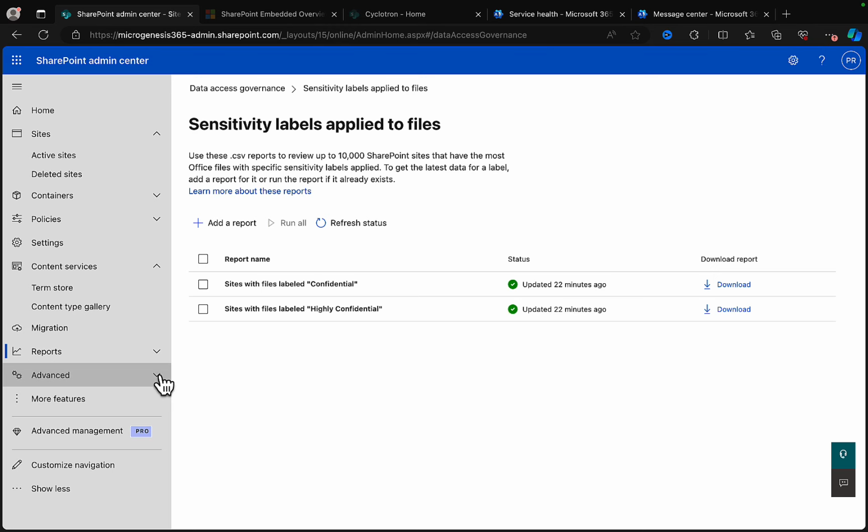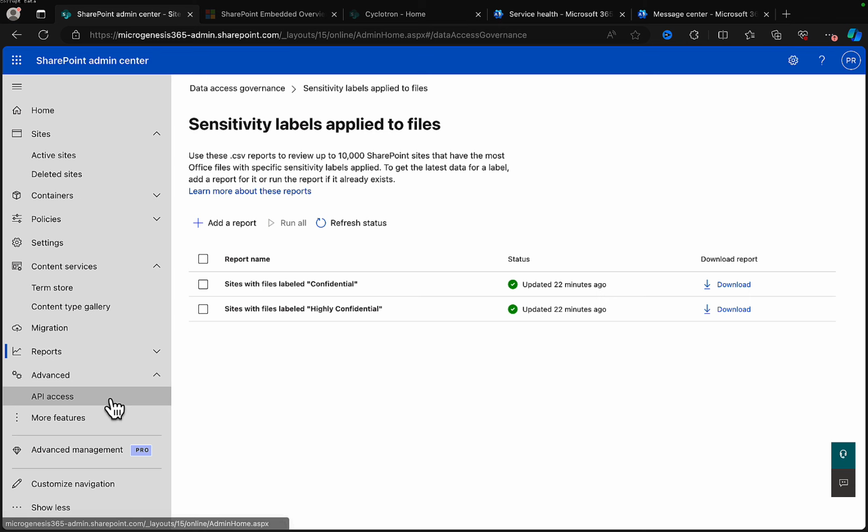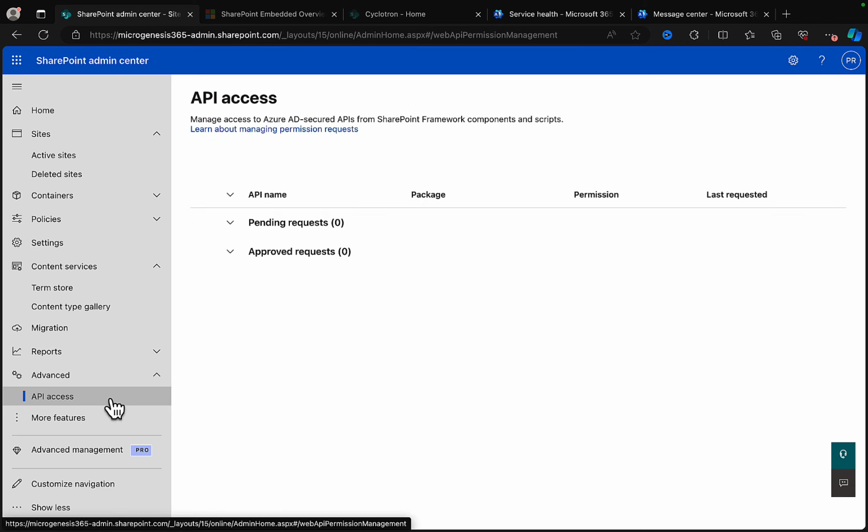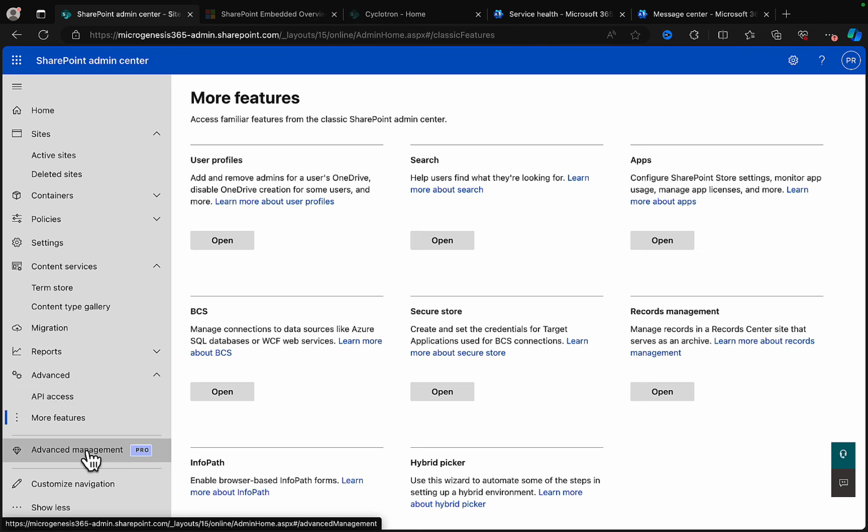Next, we have the advanced submenu. If we click on that, we can see API access. Here we can manage access to Entra ID, that should say Microsoft, secured APIs from SharePoint framework components and scripts. You can learn more about managing these requests from the link there. So I'm not going to dwell on this one as I don't know much about it. It might be one for me to learn and come back to, and we can do another video on it another time.